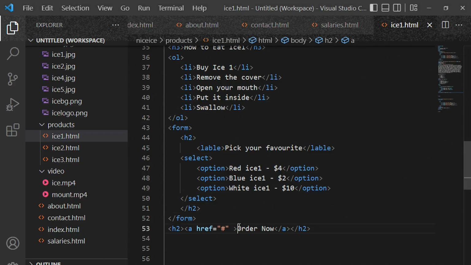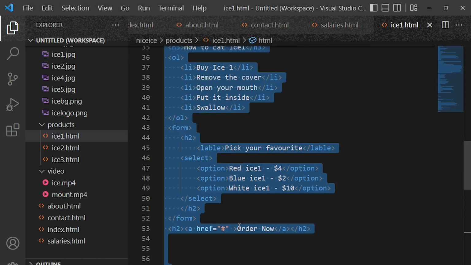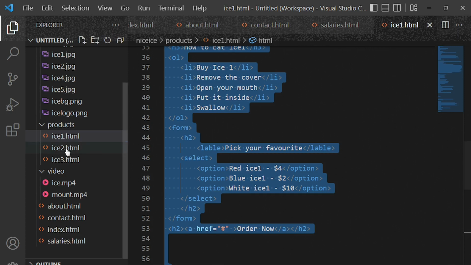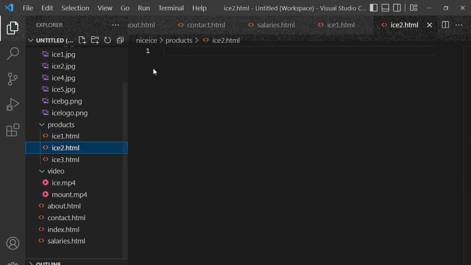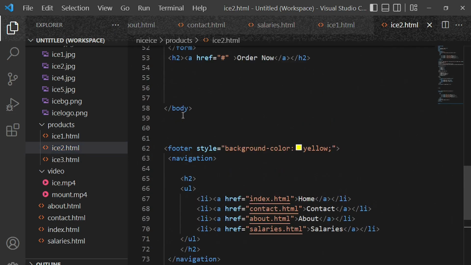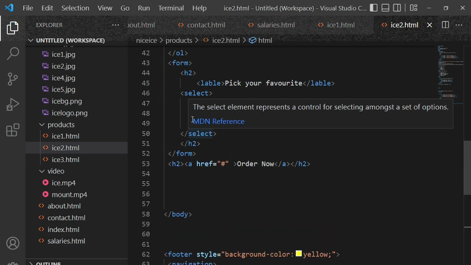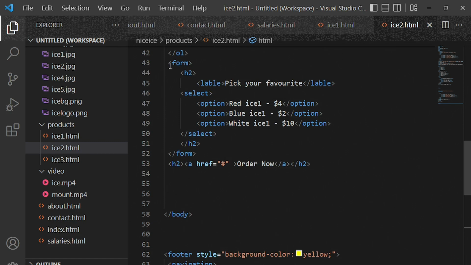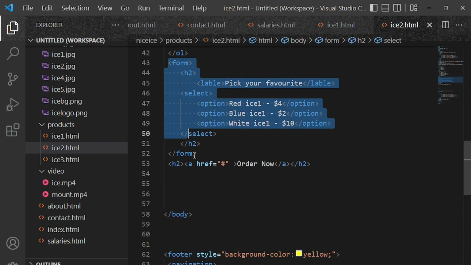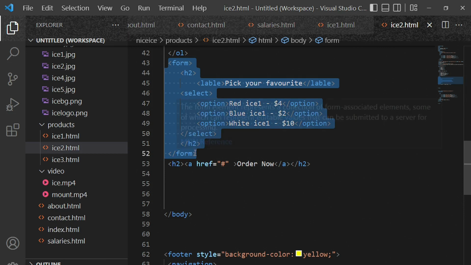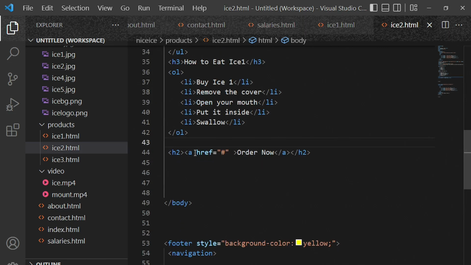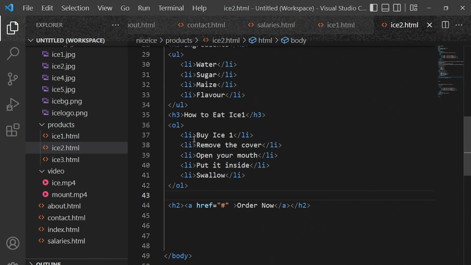I'll simply copy my code here, the exact code, Control A to select, Control C to copy, go to product 2, and then paste my code here, Control V. Now I'll remove this form, from here to here, the opening and closing of the form. Remove that. The only thing I'll leave is my ingredients.